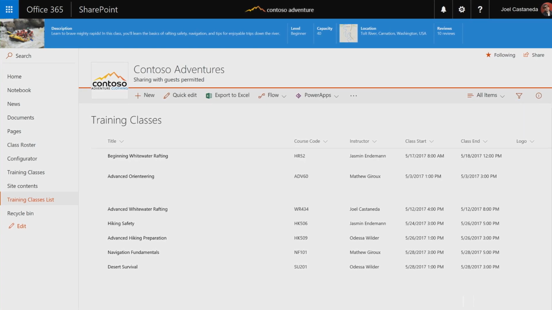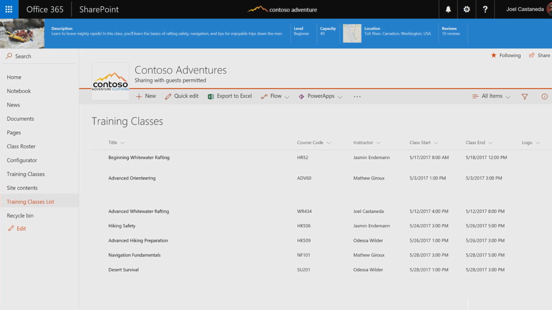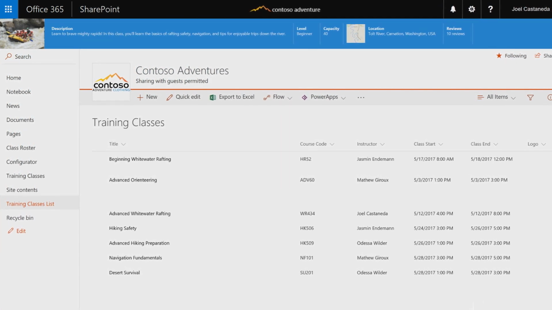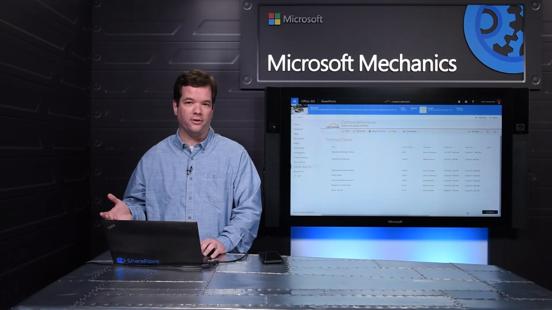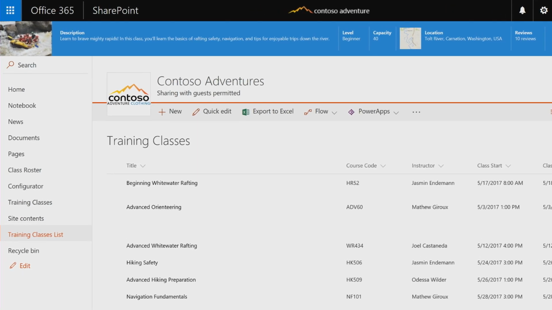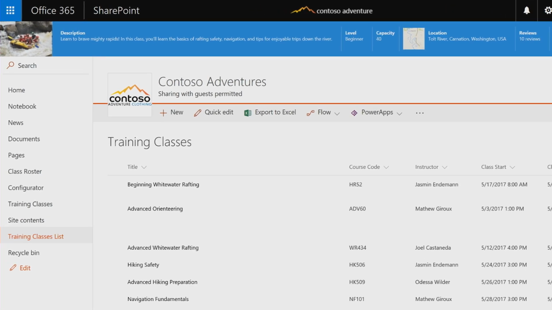Now, in this example, my company, Contoso Adventure Clothing, has an upcoming training class for beginning rafting. For each class, we have a group and a site. Now you'll notice that this site has the details around the training event right at the top, always in context for view. It includes the level, an associated logo, and a mini-map that shows the location where the event is taking place. This metadata is being pulled from a central repository.